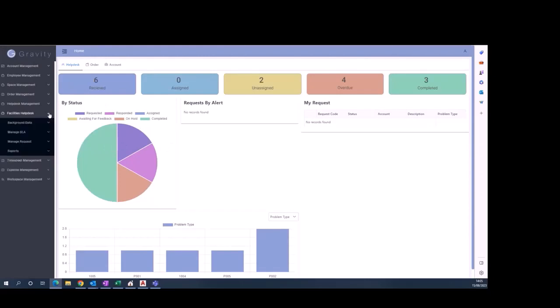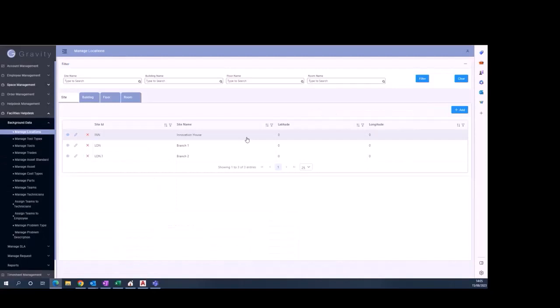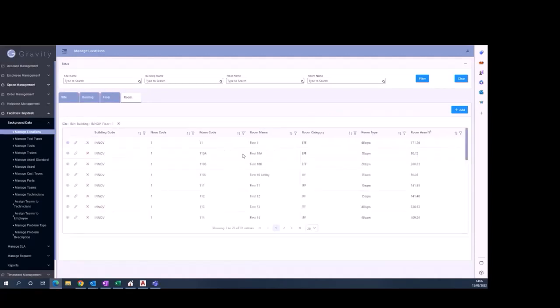So if I go into the Facilities Help Desk, look at the background data, manage locations. So here you will see things we're familiar with. Innovation House. Let's go into that building, and into this floor. So this is the floor we were just looking at in AutoCAD. So you can see the room codes. We start with 1-1 and so on. And the room name, so first floor number 1.